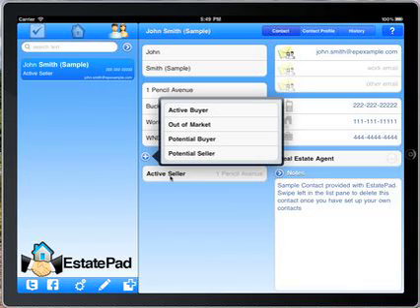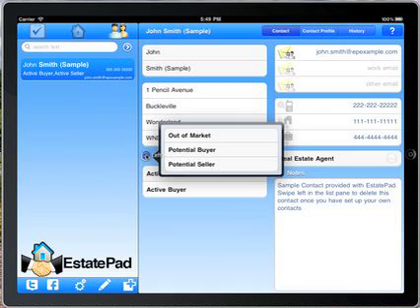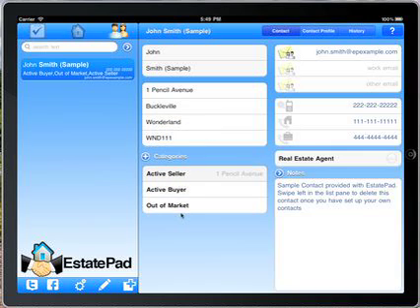But at the moment we've got active seller here, so we can say that perhaps John becomes an active buyer. You can have more than one, and say by accident we click on out of market. Now to delete any of these, you simply swipe to the left and then it presents the delete button, and to confirm that deletion you can just press the delete.